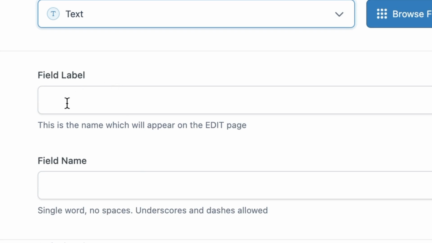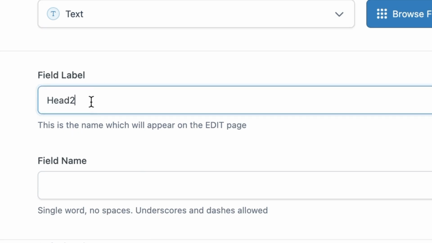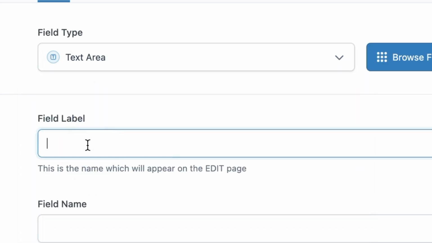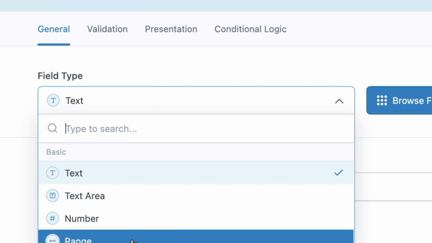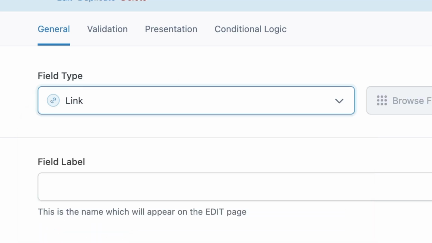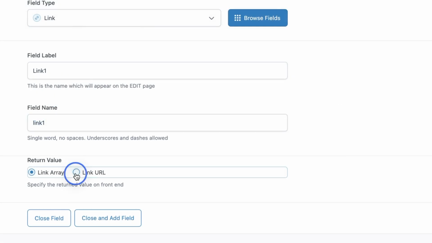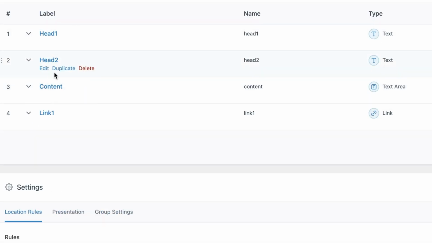Let me just add a few more fields in here. So this is head 2. This one will be a text area. We'll call this content here. This is going to be our link field. We'll just call this link 1. We'll choose link URL, and we need one additional field group here.